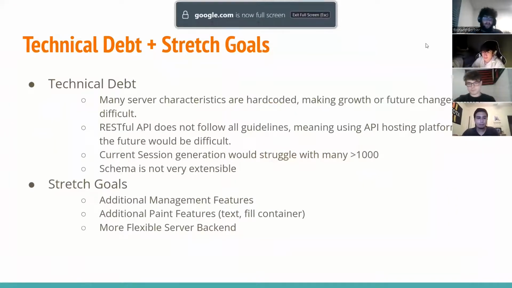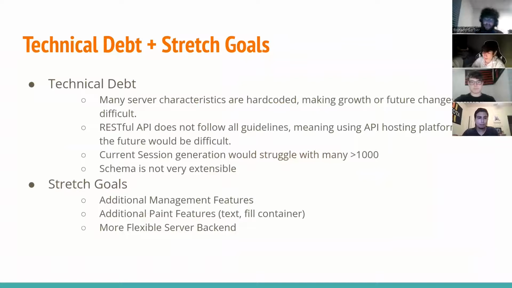Alrighty, so obviously we do have some technical debt and some stretch goals that we need to work on. So a lot of our server characteristics are hard coded. That's going to make future growth and agile DevOps a little bit tricky. Our RESTful API can use some work, so our statuses aren't really up to snuff. That would make certain API hosting platforms not really an option for Dosca. And our schema is currently not the most extensible. If we want to add certain features like saving whiteboards, that would be a little bit tricky.